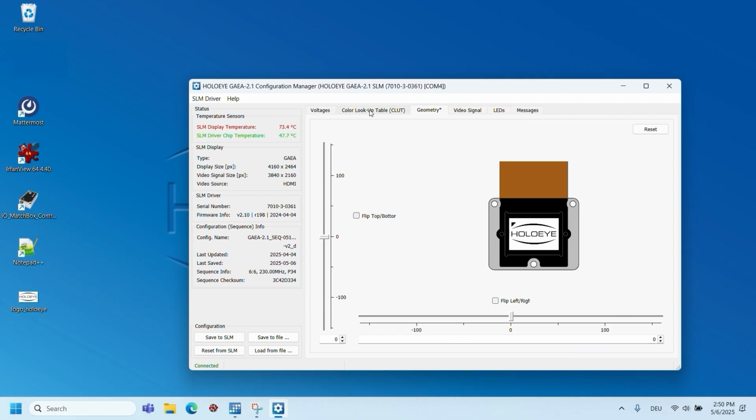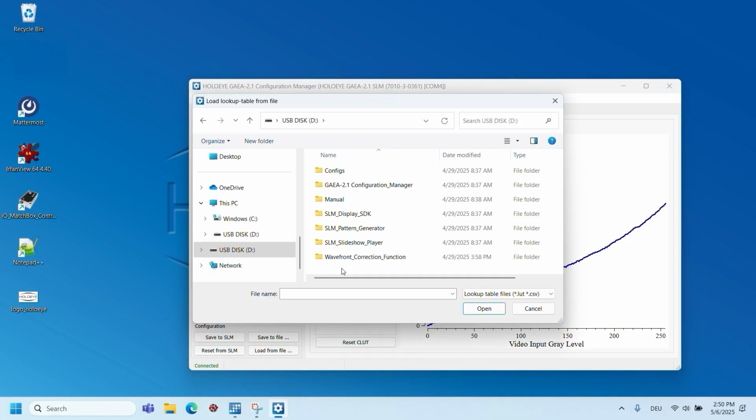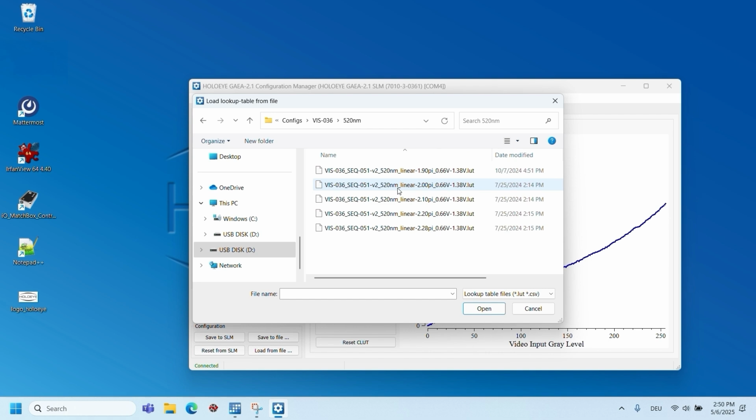Now select the Color Lookup Table tab. Click the Load from File button and navigate to the folder which contains the configuration files. Open the Configs folder and select the proper folder for your GAEA SLM version. Now choose the wavelength you intend to use. Select the file for 2.0 pi configuration.